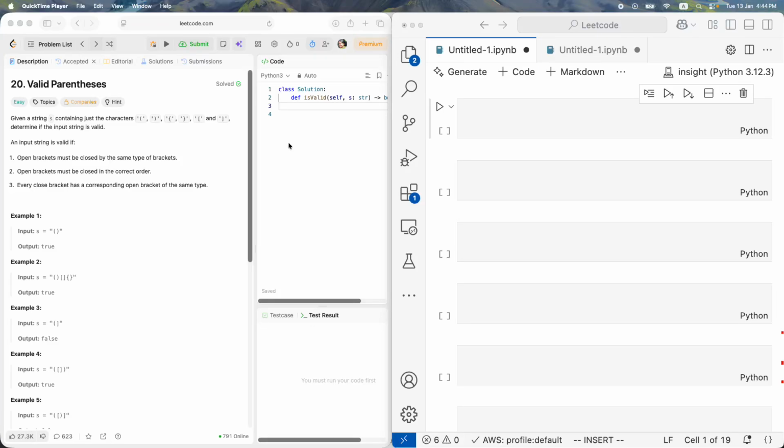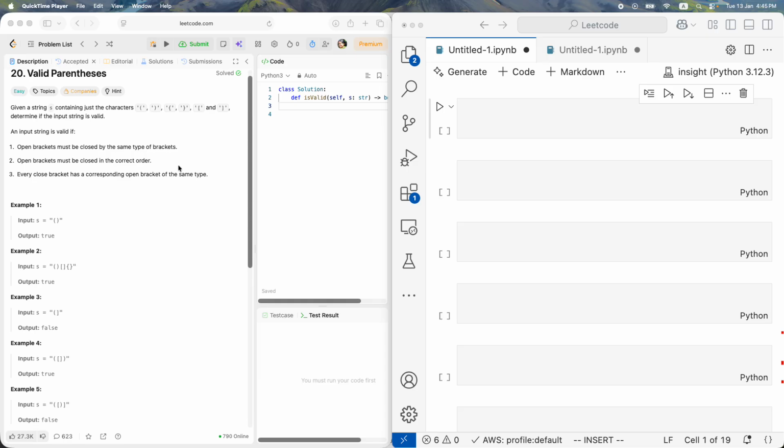Valid parenthesis problem. Given a string S containing just the open and close parenthesis characters, determine if the input string is valid based on three conditions. Open brackets must be closed by the same type of brackets. Open brackets must be closed in the correct order. Every closed bracket has a corresponding open bracket of the same type.